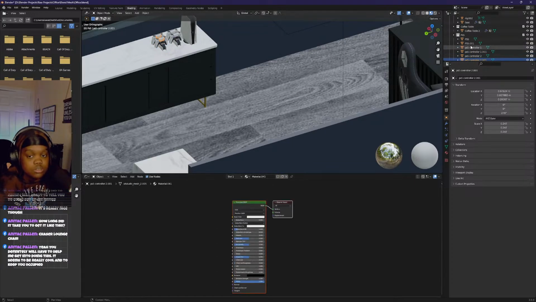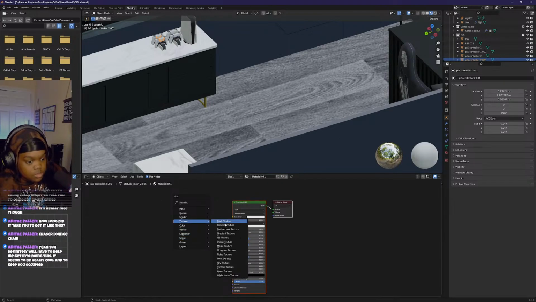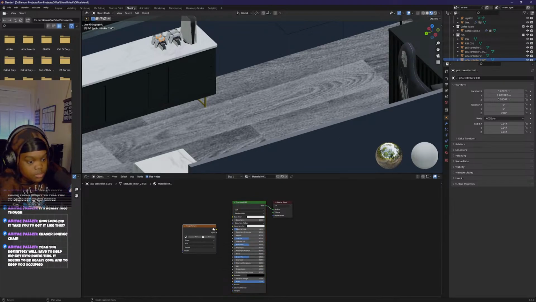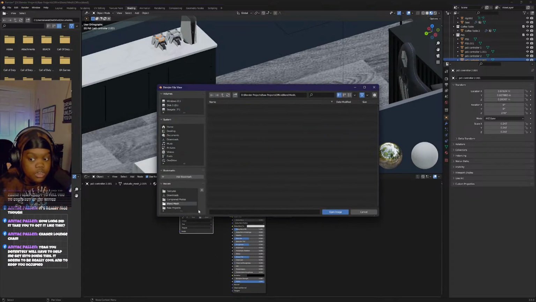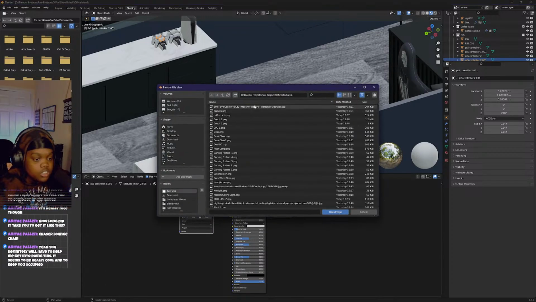Oh, I forgot to, I'll do it in a second. It doesn't really matter where you put it. It's always gonna stay connected. That's also the good part. That's the other good part. Open textures.